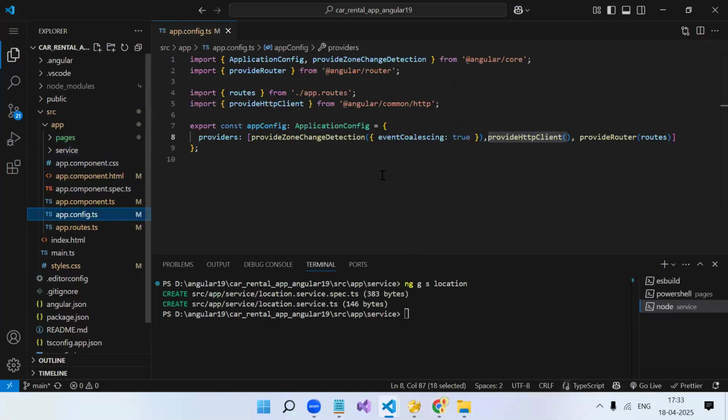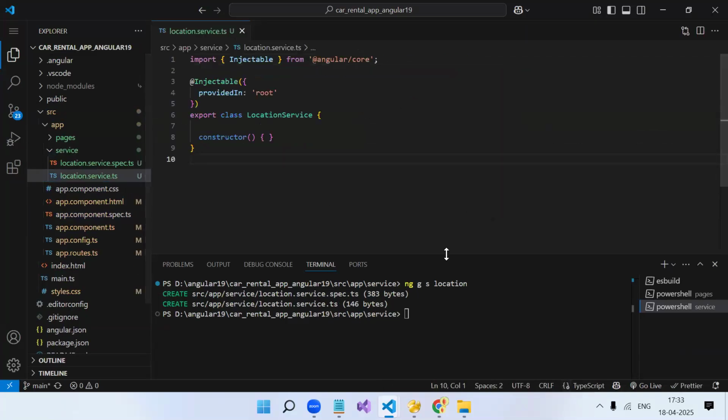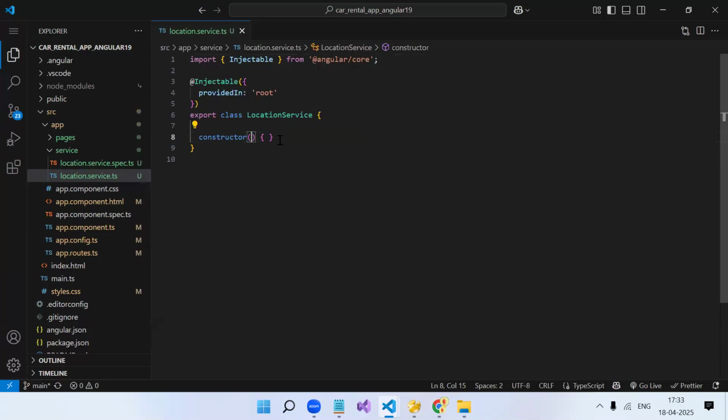For making API calls, we have already added provide HTTP client in our app config, so we don't need to do it again. Now a service got created. Now in the service, we have to inject our HTTP client. So private http. We can make use of inject also, but as we got the constructor, that's why I'm using this. So this is what we previously used to do.